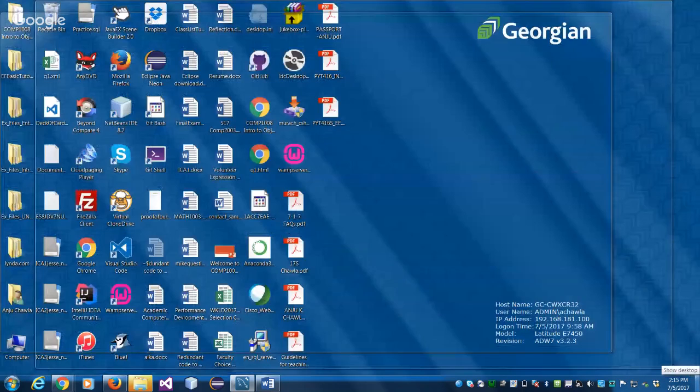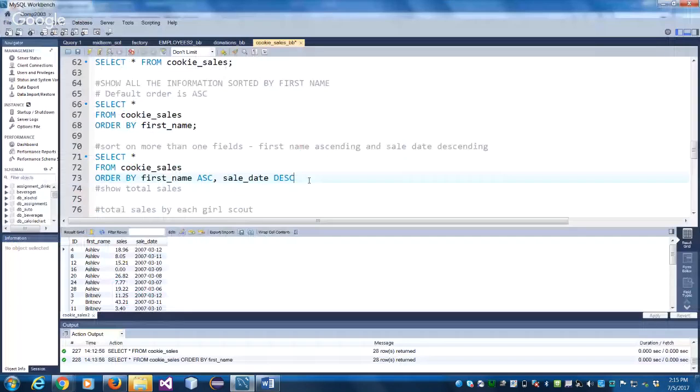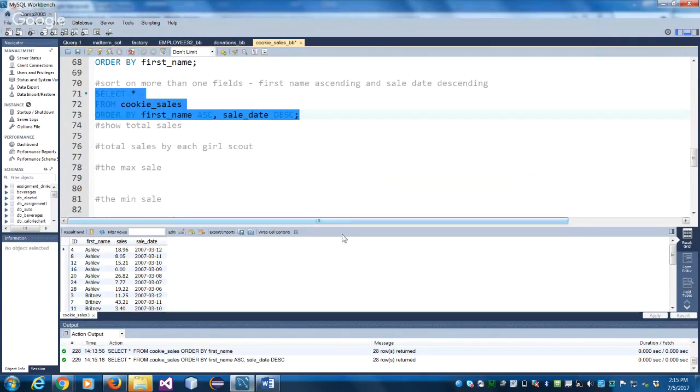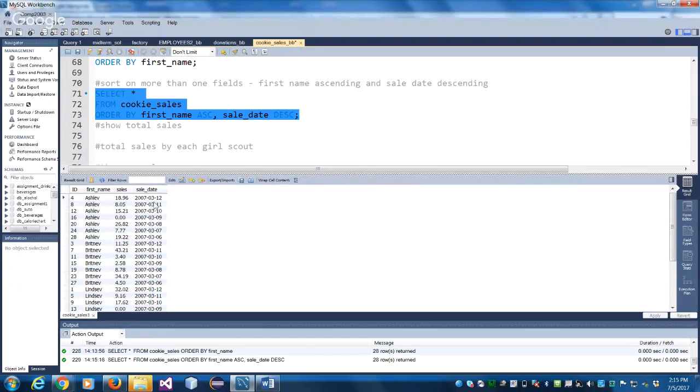But you don't have to. Now, by virtue of my table, they were already in sale date, but I want to show you what happens. So try that only now. So please notice all Ashleys are together, and in the Ashleys, it is sorted by descending dates: 12, 11, 10, 9, 8, 7, 6. That's descending. Okay? Descending just means go down.